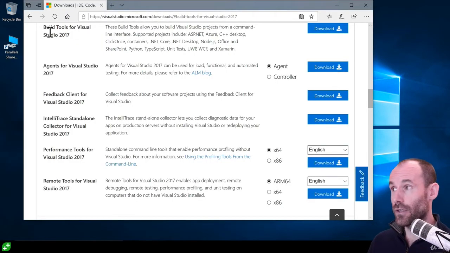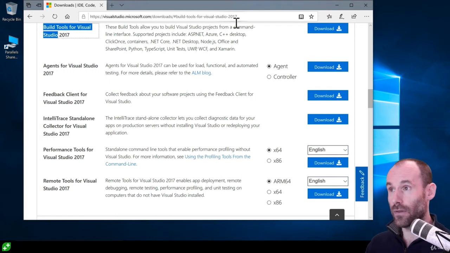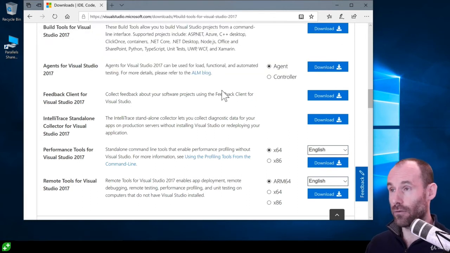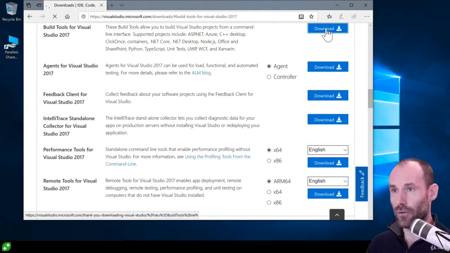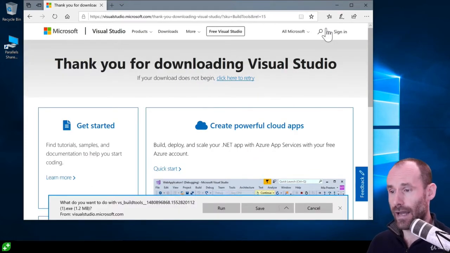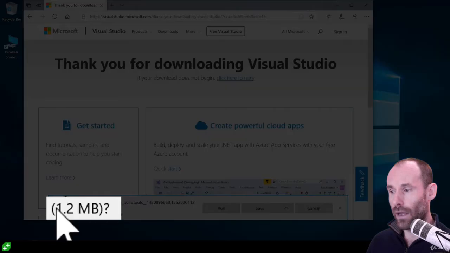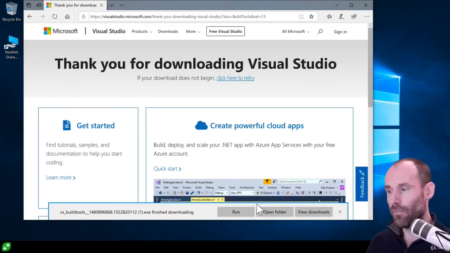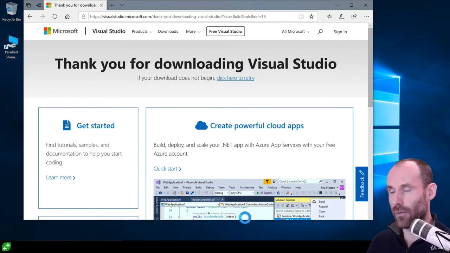So either by searching the web for build tools for Visual Studio, or by using the link that I've given you against this video, I want you to come to this page on Microsoft's website, may look slightly different at the time, and download the build tools for Visual Studio. So this is a three-stage process to get this installed. The first one is a small download that's coming down now, which is going to be about 1.2 megabytes. So I'm going to go ahead and save that. That's not going to take too long, and when it's finished, I'm going to run it.